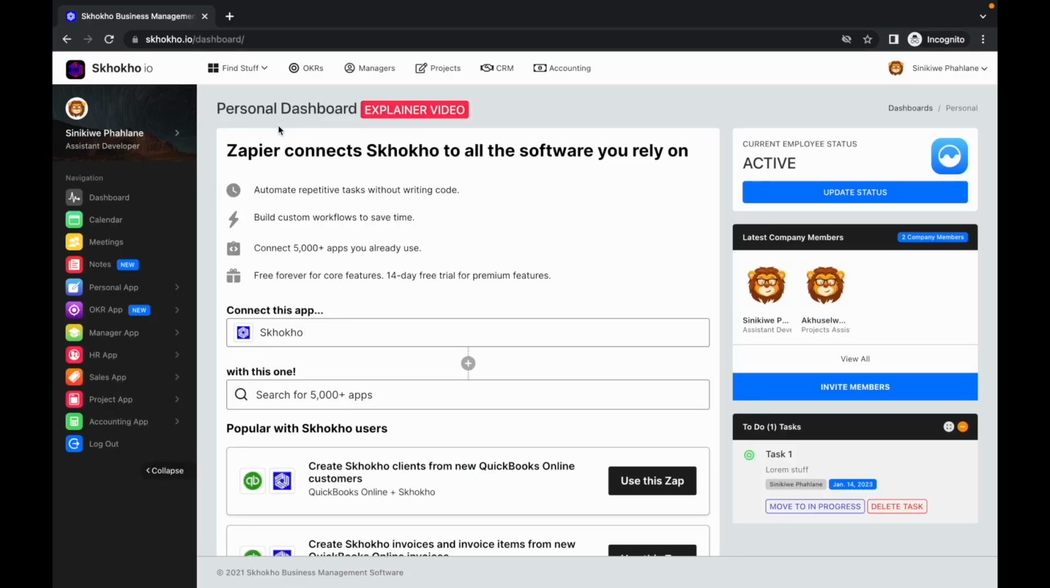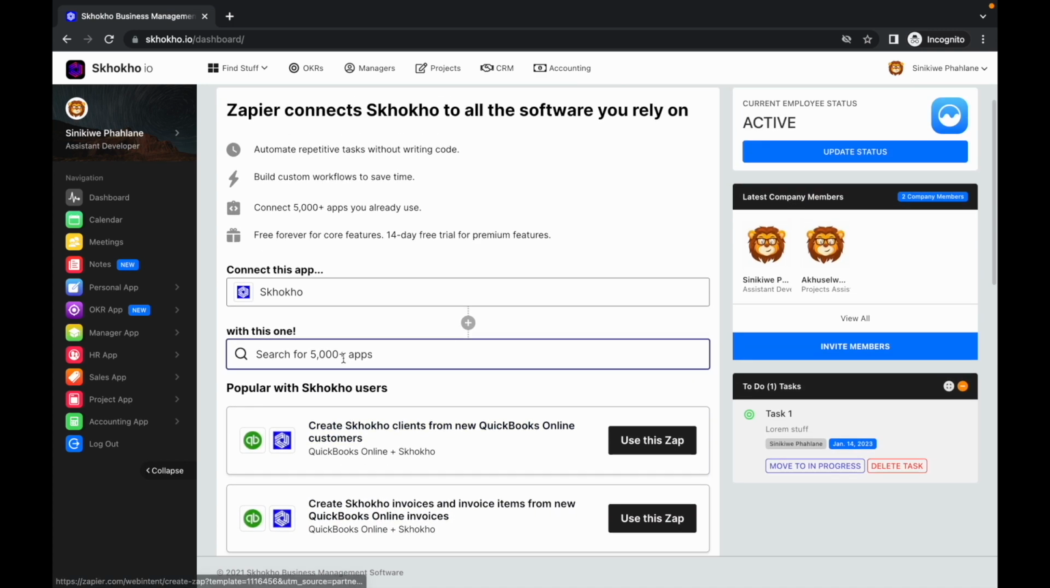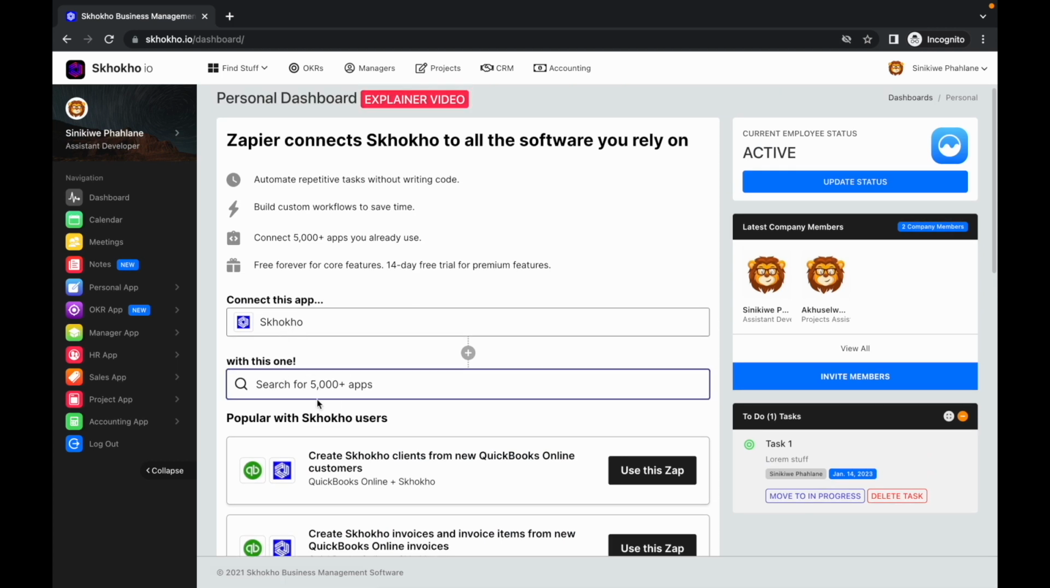Skhokho is an integrated business management software. Skhokho comes with native integration to Zapier, Google Calendar, and Sage Accounting. With Zapier, you can connect Skhokho to thousands of other applications that are available on Zapier.